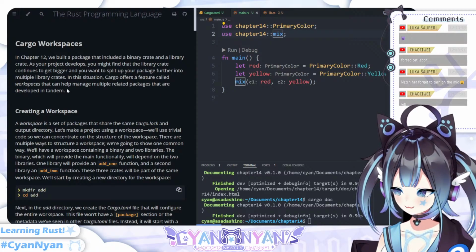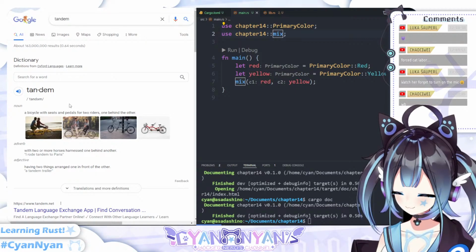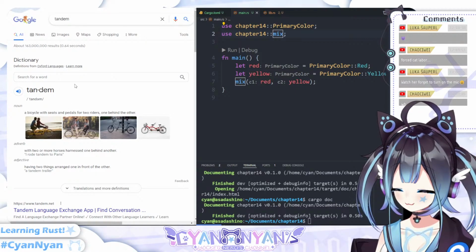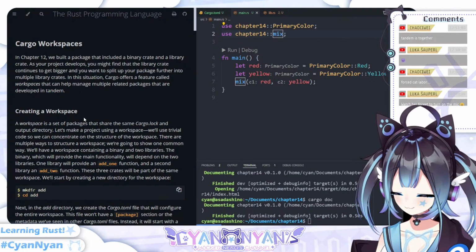tandem. What is tandem? Tandem? Together? Oh, this is so cute. Tandem. Wow, romantic. I'll write one with Yume-chan.